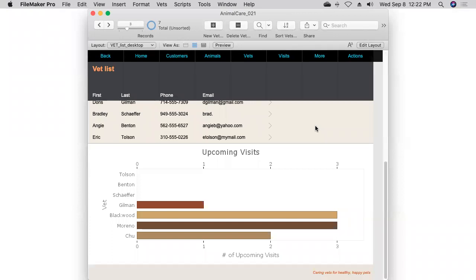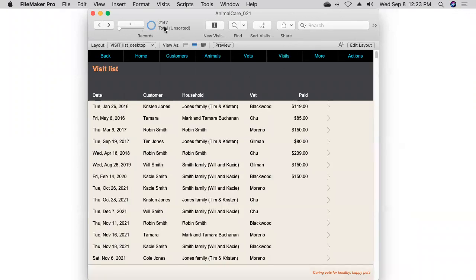All right, next, let's make a pie chart of visits by animal genus, like dog, cat, snake, etc. So we can see if we need to hire any additional vets who specialize in a particular genus. Now, this chart will require that we sort the visit records by genus in order to summarize them, and we'll also need to create a summary field. So I'll start by going to the visit list desktop layout, where we have over 2,000 visit records, and I'll switch into layout mode.